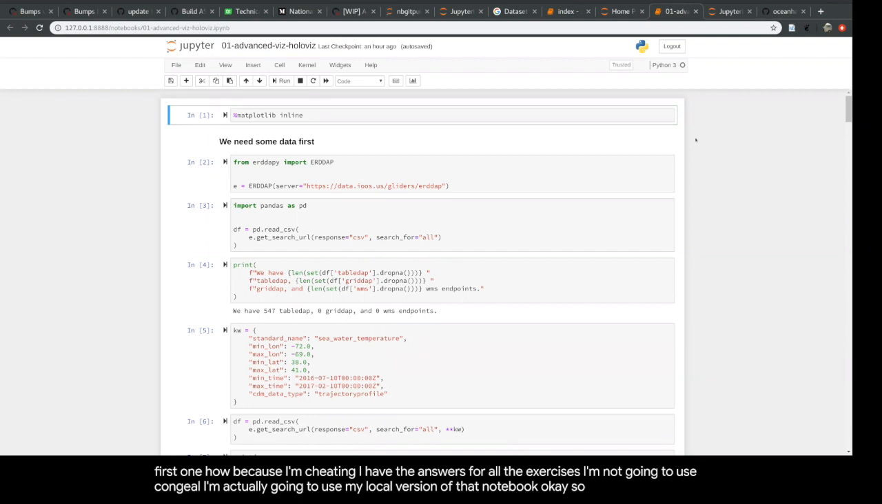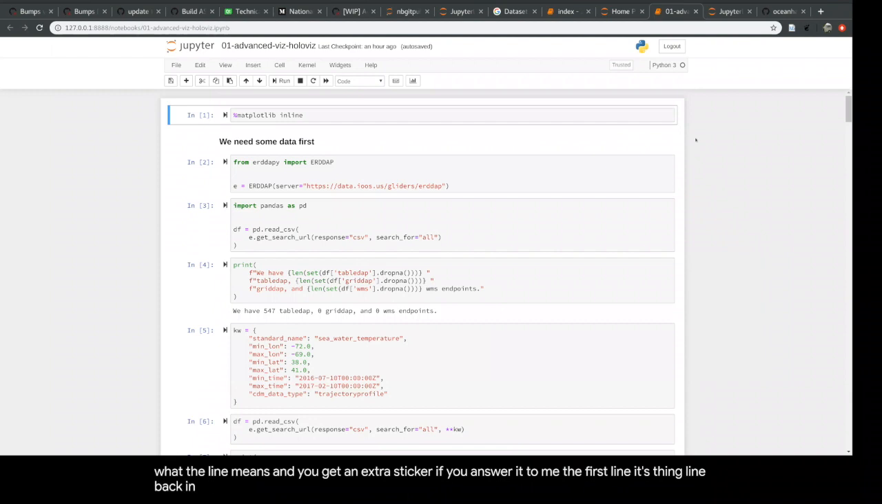So who here remembers what the first line means? And you get an extra sticker if you answer it. It's the inline backend, it makes your plotting inline. You get an extra sticker.